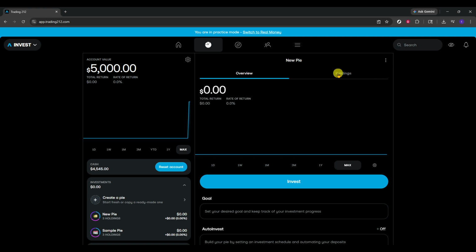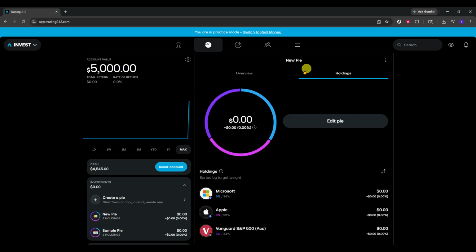Next, move to the Holdings section. Holdings display the symbols that make up your Pi, along with their slices. Reviewing this view first is helpful because you can confirm what's currently inside your Pi and see what might need changing before you proceed. Now choose Edit Pi.